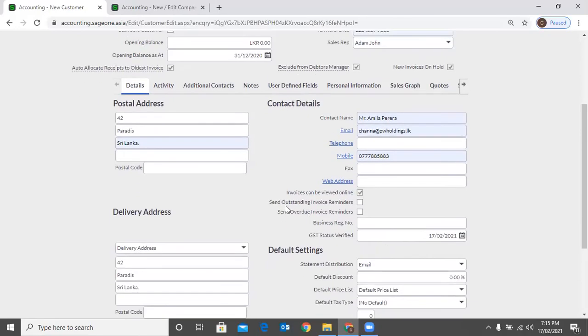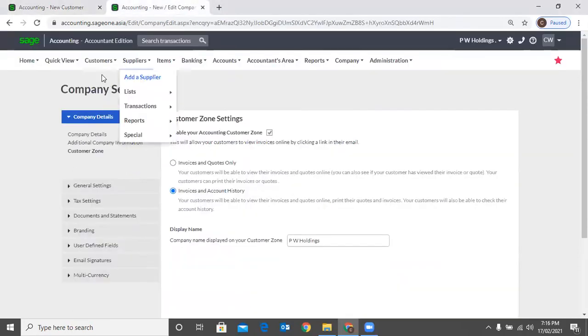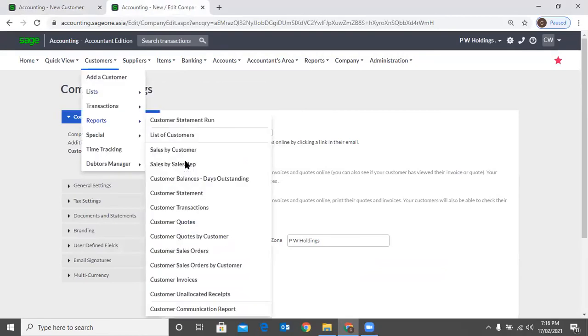Okay, next one, send outstanding invoice reminders. If you tick this option, the system will send those outstanding invoices from this debtors management.